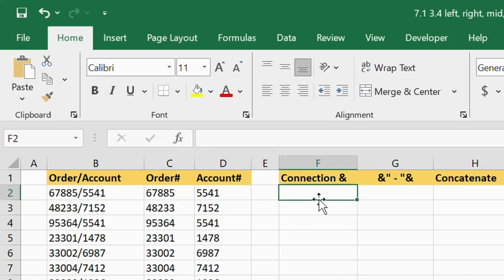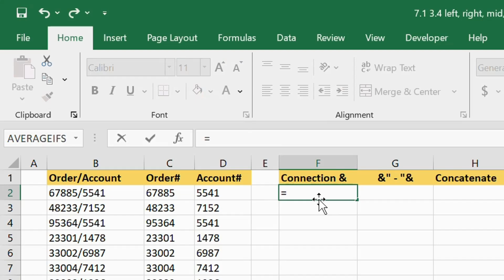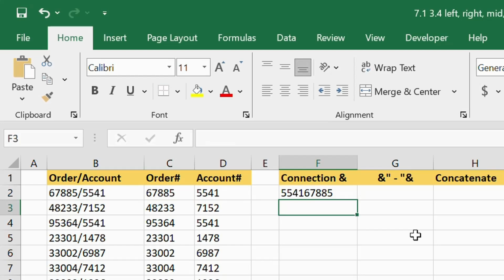Now, you place the equal to sign. Select the cell you want, order and account. But at first, we want to use the account number to make it unique. You select it. Use the ampersand sign. Hold the shift key on your keyboard and press 7 to get the ampersand sign. Then you select the other number, that is C2. You press enter. Automatically, the numbers are merged together.